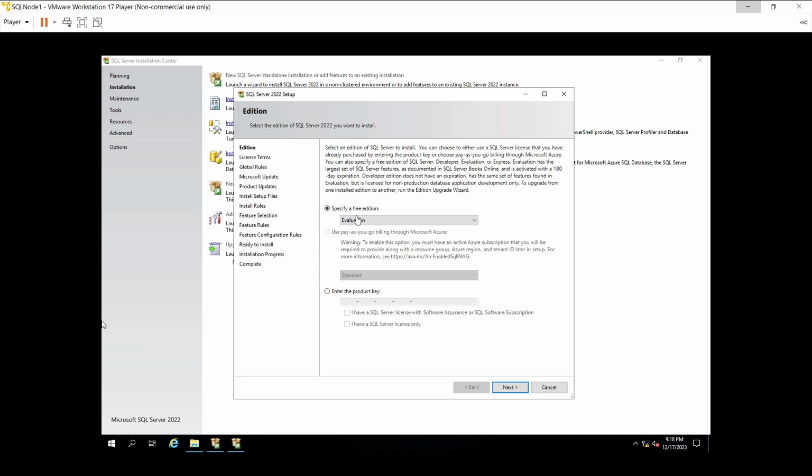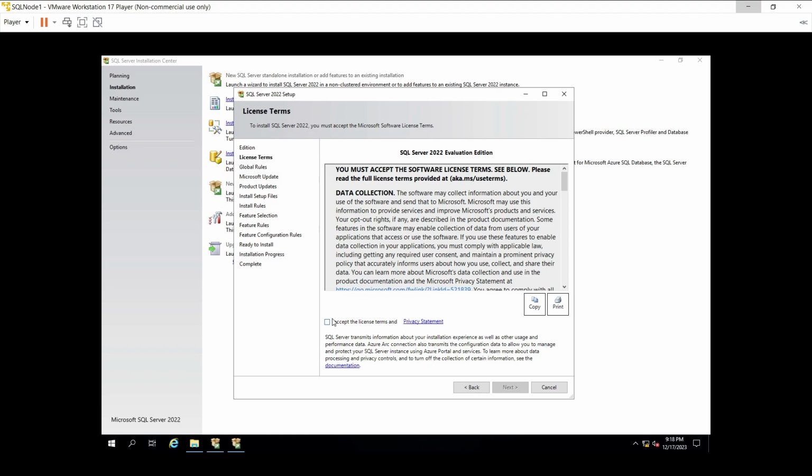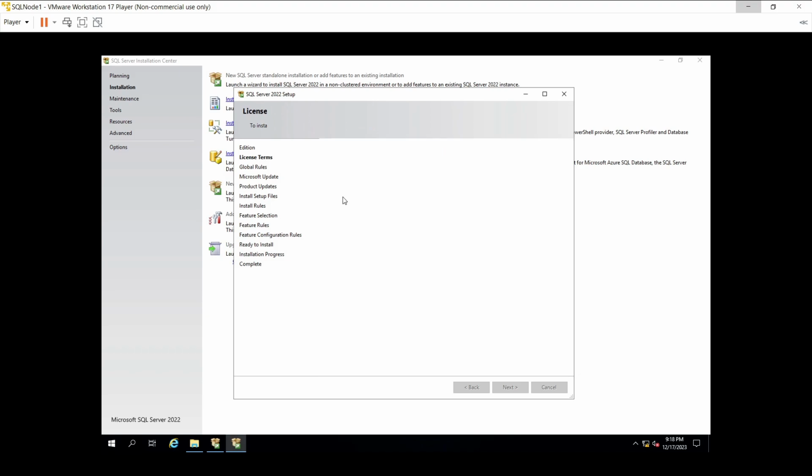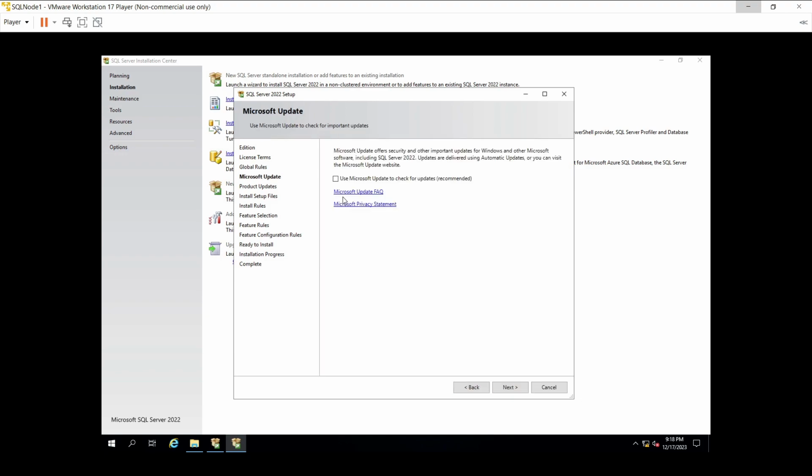Here click on the edition. The evaluation edition is for 6 months, so click on this and then next. We are doing this tutorial from a learning point of view so that you can learn how to set up the SQL Server availability group, which is HA and DR, or we can call it Always On, in our data center.